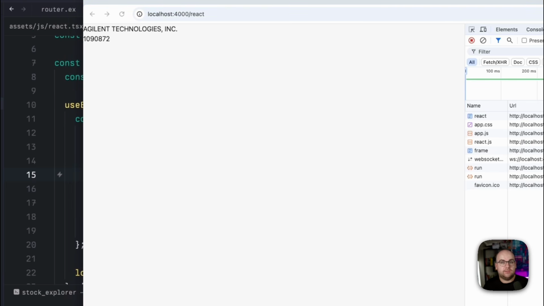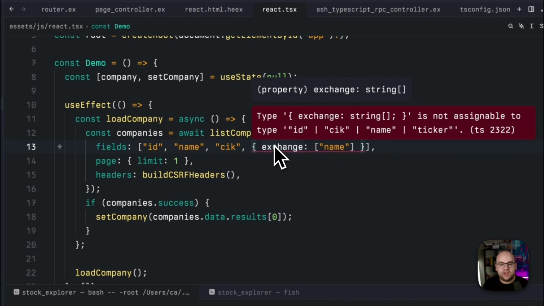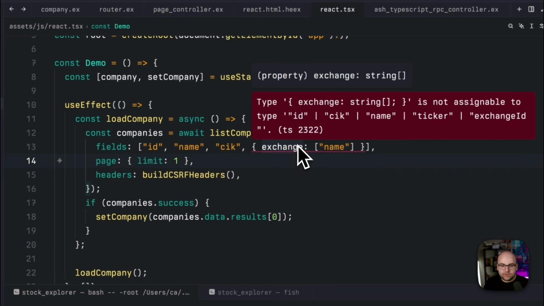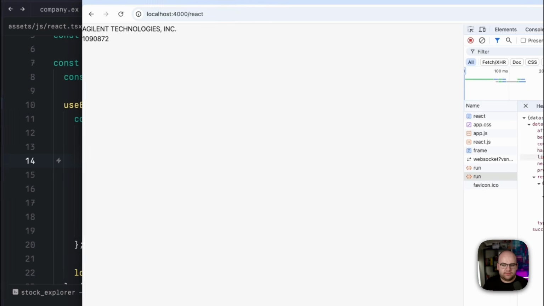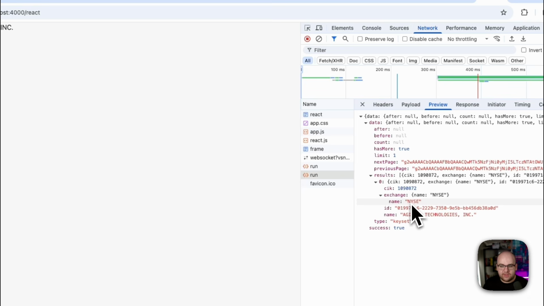Now, I love that the types are deep enough that my editor knows which values are available on the fields option, but this is where one of the limitations in Ash TypeScript today comes in. Technically, it's possible to load values across associations. For example, if I wanted to grab the name of the company's exchange, I could add this object here and say that I want to load the exchange.name property. TypeScript won't be happy with this, but the RPC itself is more than happy to take this object and this array and give us the value back. Now we can see that this company trades on the New York Stock Exchange.